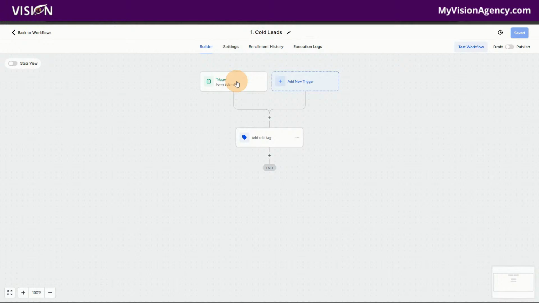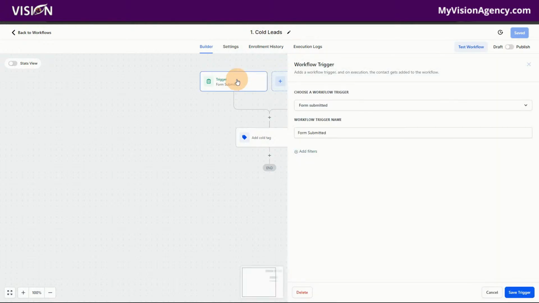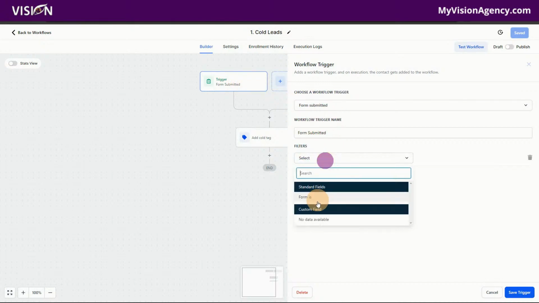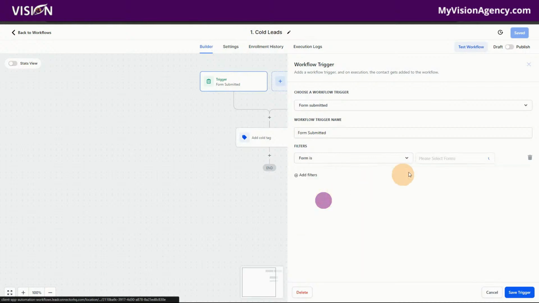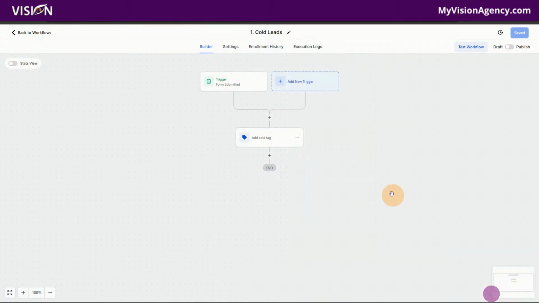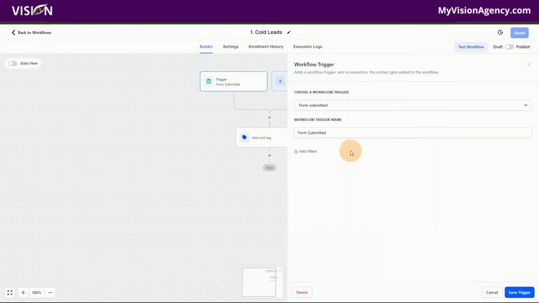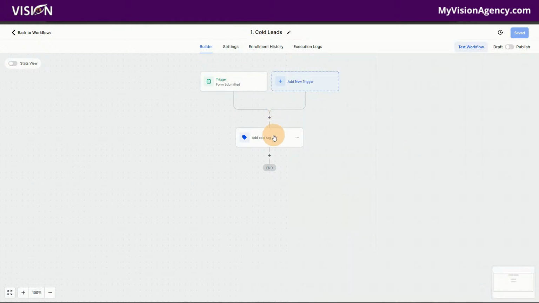So the cold leads, how are they getting into our system? Now we can choose whatever trigger we want to. It could be a Facebook ad, it could be whatever. But I'm just going to say a form is submitted. Now, if I have a specific form, of course, I could filter down to that form, but this is a blank account. I don't have a specific form. So I'm just going to be generic and say anytime in this account that a form is submitted, it's going to trigger this workflow here.